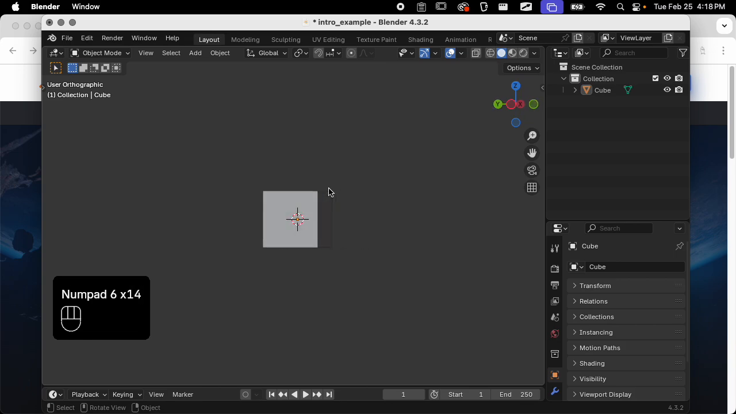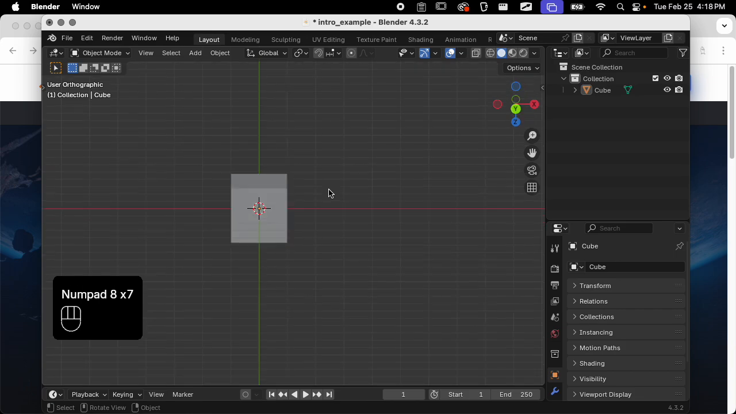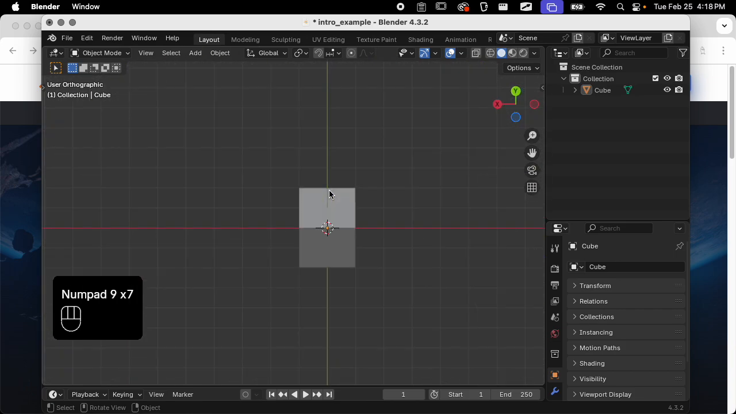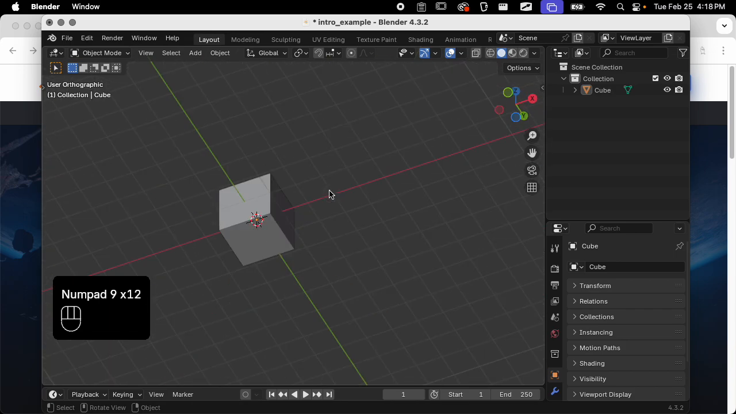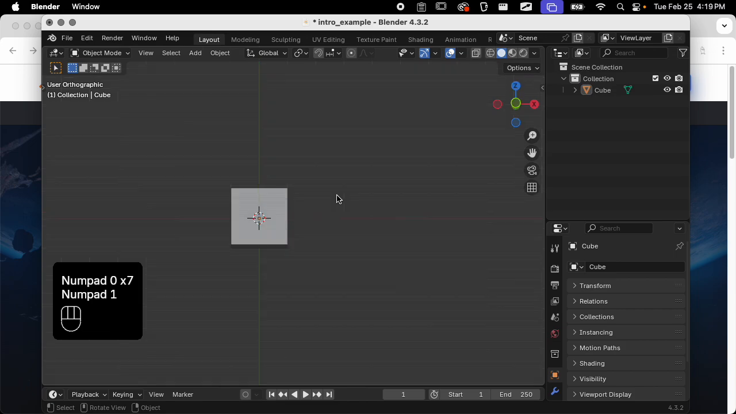And 6 rotates the other way around. And then 7 is top view. 8 rotates around the x-axis. 9... I don't know what that does. It's rotating us in some direction. And then 0 goes to the camera view if you have a camera, but we don't have a camera.